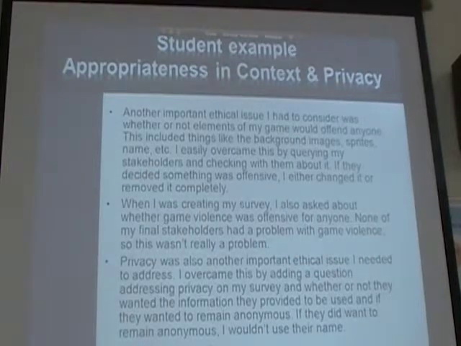This is that we had them tick off. Oh no, that's last. When I was creating my survey, I also asked about whether gang violence was offensive. None of my final stakeholders had a problem with gang violence. Privacy was also another important issue I needed to address. I overcame this by adding a question addressing privacy on the survey, whether or not they wanted information. And it says if they did want to remain anonymous, I wouldn't use their name.